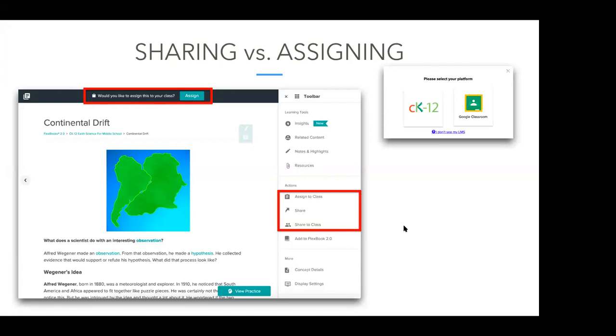If you choose the assign option, whether at the top or in that assign to class option, it's going to pop up this window that says please select your platform. And as Lindsay said, assignments for CK12 and Google Classroom come straight from CK12. Canvas and Schoology are a little different, but those are there. And that will assign that within students' classes. And then when they do that work and turn it in, you as a teacher will see their report.